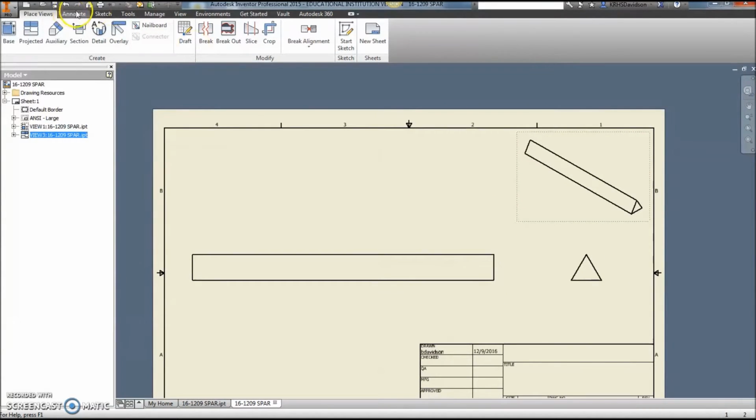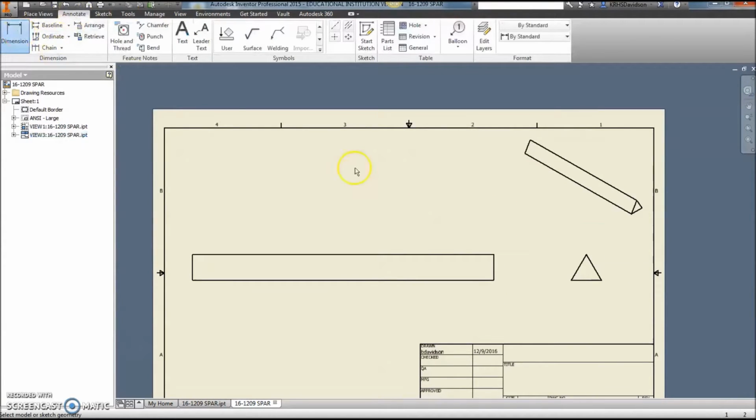Alright, then we'll go to annotate and put a dimension on this, and we're going to put a dimension right here.